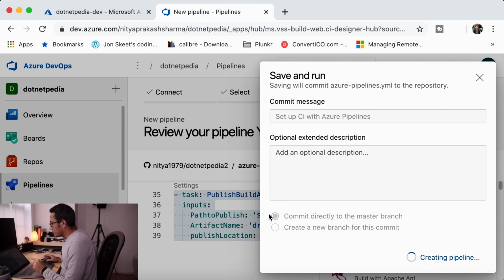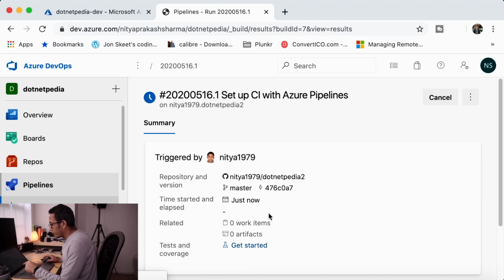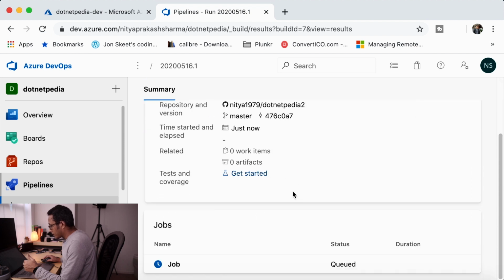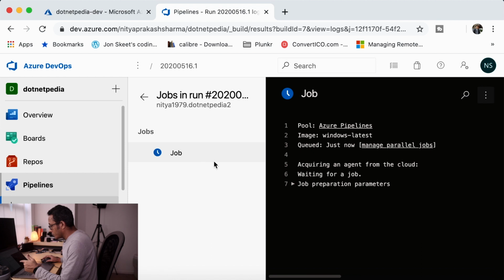So what it is going to do is it will save this YAML file and deploy into the project, check it in into the project. And now it has already started the build. The build is going on. So let's see, the build is queued, and we wait for the build to complete.